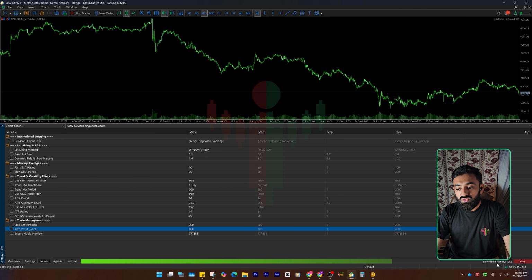It will download the history. It may take a few minutes. It totally depends on the internet connection, the speed of the internet. So now let's wait for it to complete. Once it completes, it will open another new window, that is the strategy tester window. On that window, the EA will start working on the history data.